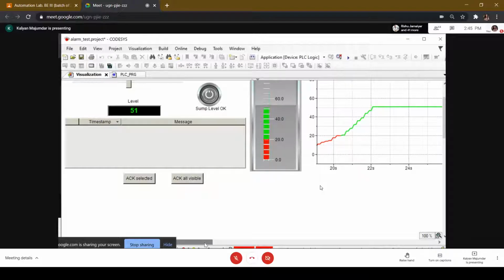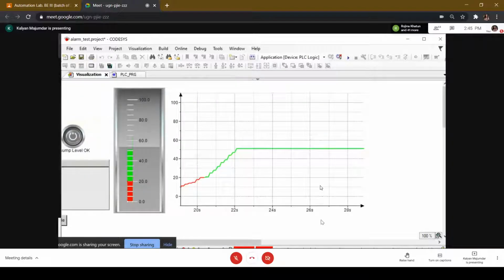And I'll also be discussing this old thing. This is what is called a trace. Of course, you know what a trace is. But in any practical application, you have what is called a trend. Trend and trace are very similar. There's just one small difference. Trend is a part of CodeSys as well.